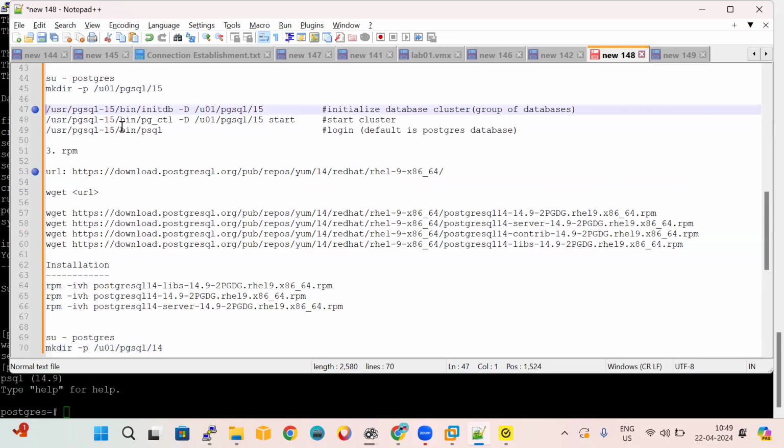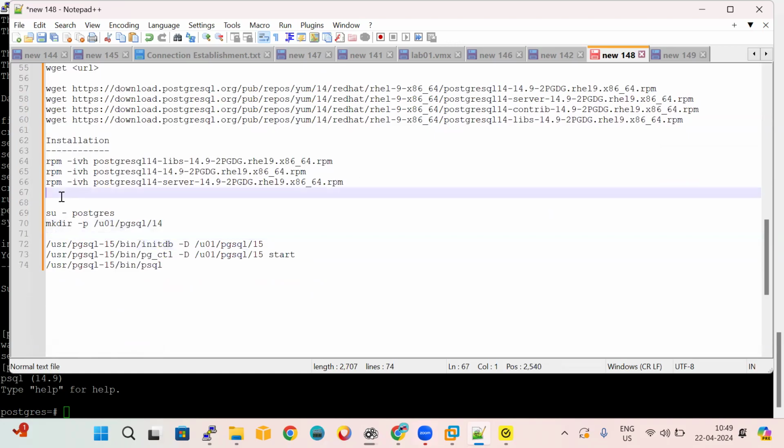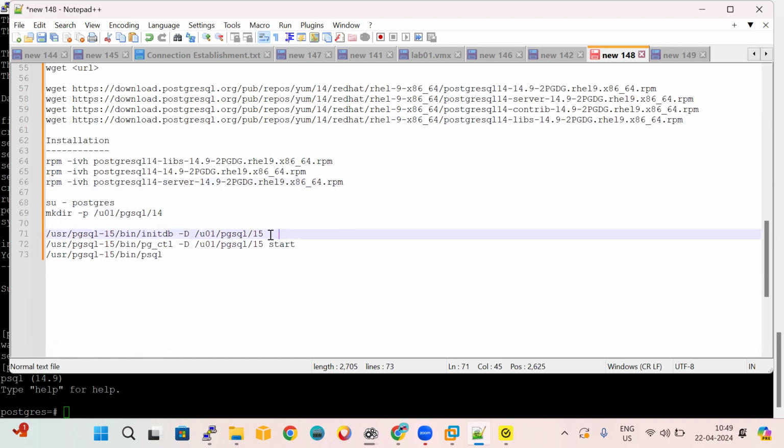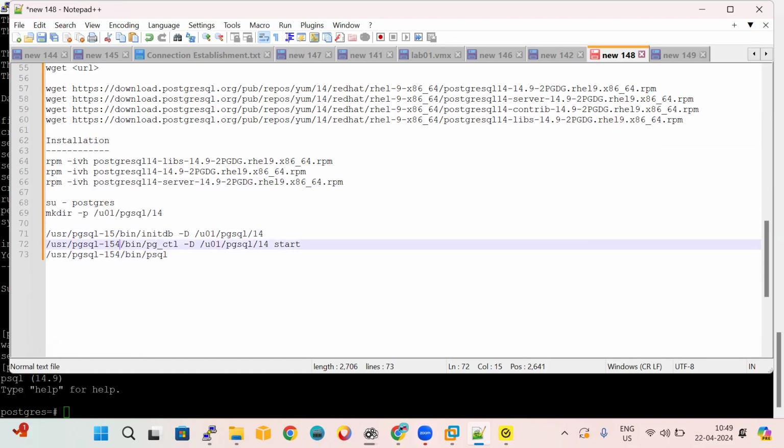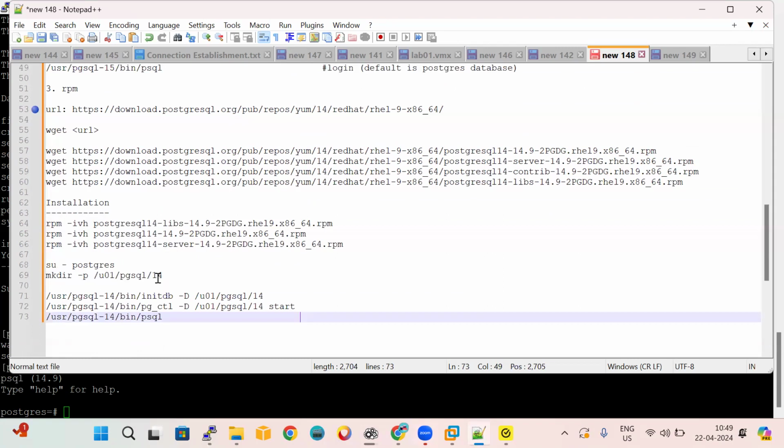Running is this. Here it is, 14. 4. That's it.